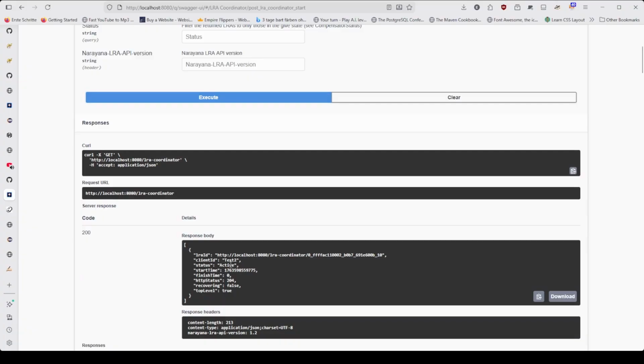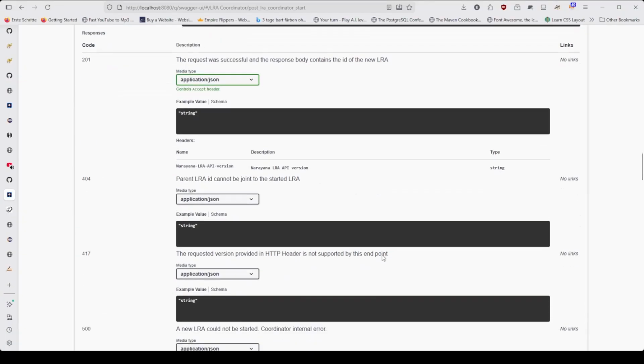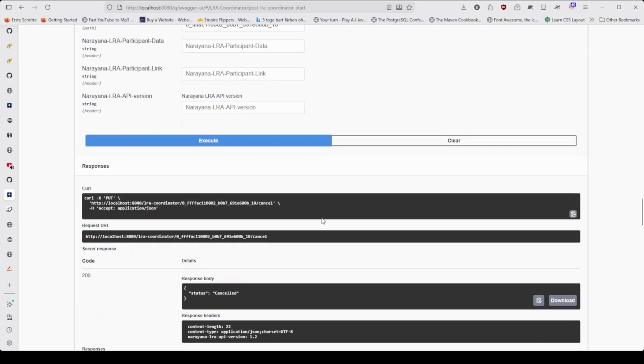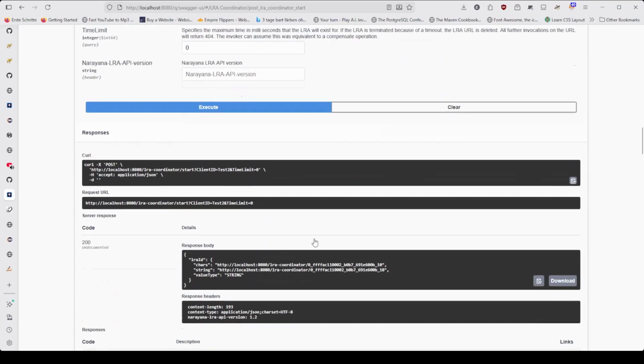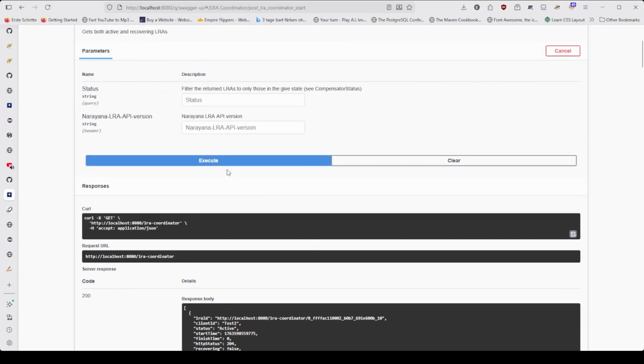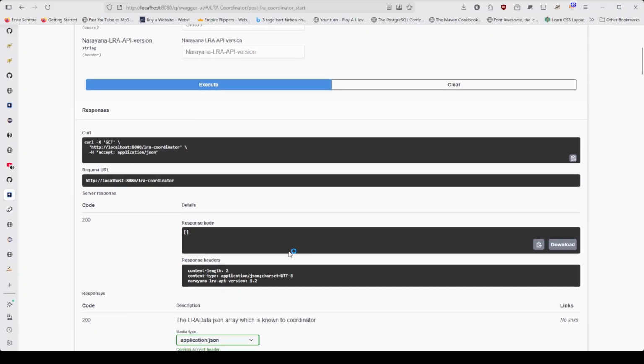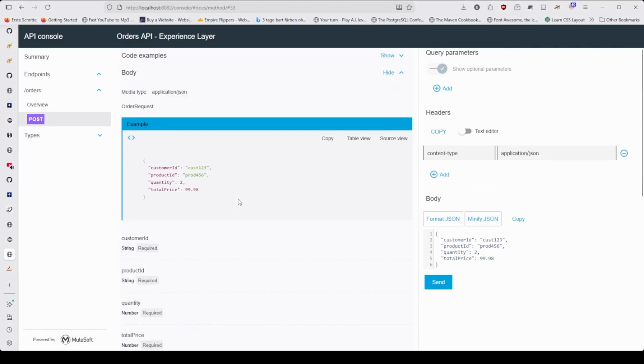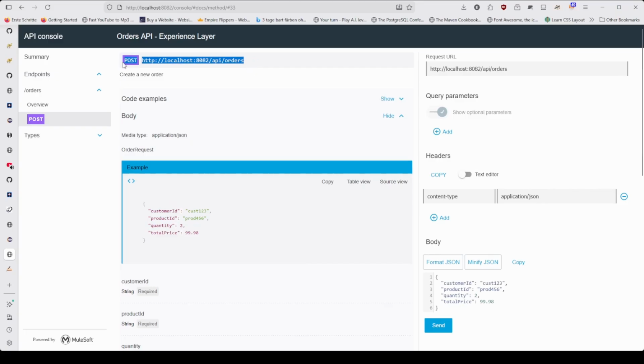Now I've created another one. It's active. If I take its ID and then I try to cancel, now the transaction is canceled. Now if I request all the currently running transactions, as you can see, no transaction is running because the last one was cancelled, right? Now let's go ahead and test our application.